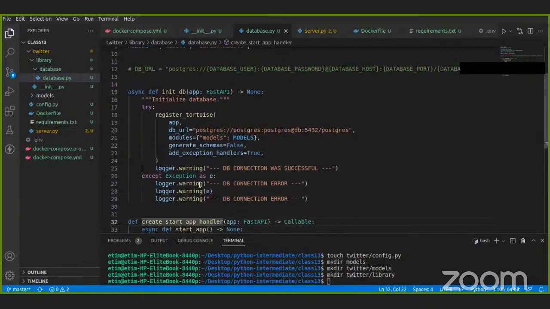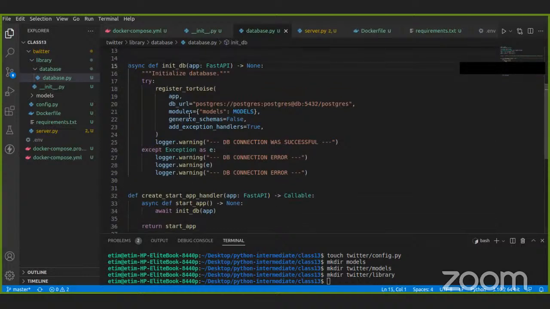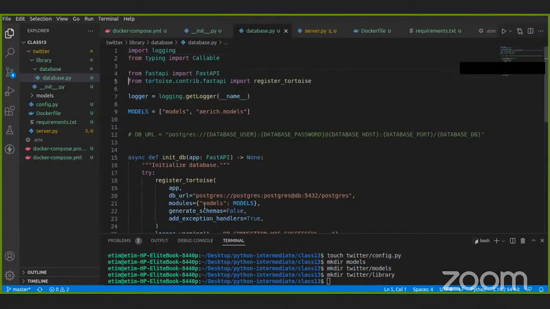Then when the connection is successful, it will print DB connection was successful. Then if there's an error, it will print DB connection error. Now, there's another function at line 22 that's called create startup handler, and this function is responsible for calling this init DB function. That's that for this particular file.